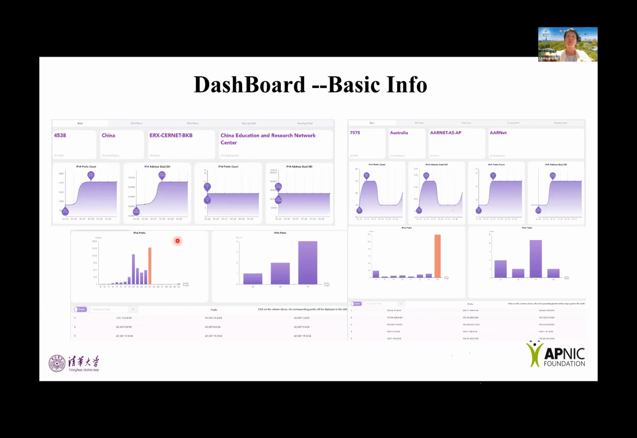Then it will show the prefix number originated from the AS with a historical line graph. Then the distribution of the prefix length is shown as a histogram. And finally, it shows a table of the detailed prefix information. When we click a column of the histogram, the table changes accordingly to show only the prefixes of that length.